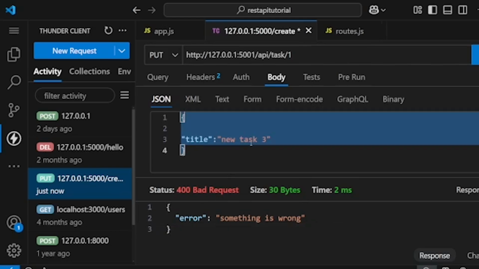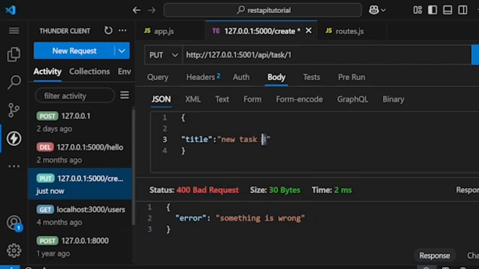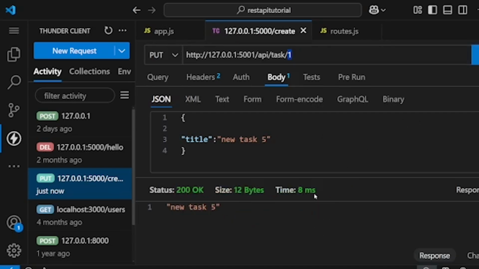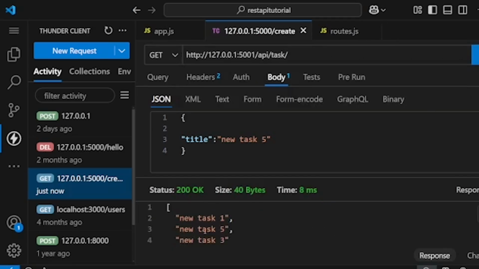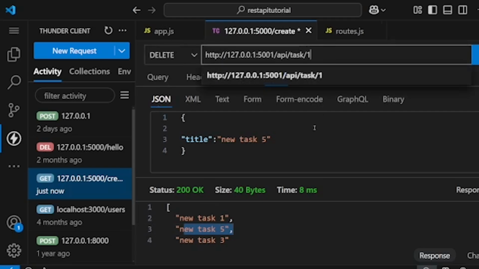Now let's try to update it with title something like 5. So I should get at index 1 new task 5, and now we are sending everything, so it should work fine. And you get this 200 message and new task 5, which means it works fine. And let's just get it. So as you can see, there's a new task 5. Same thing we need to do with delete, and 1. I need to delete this 5.